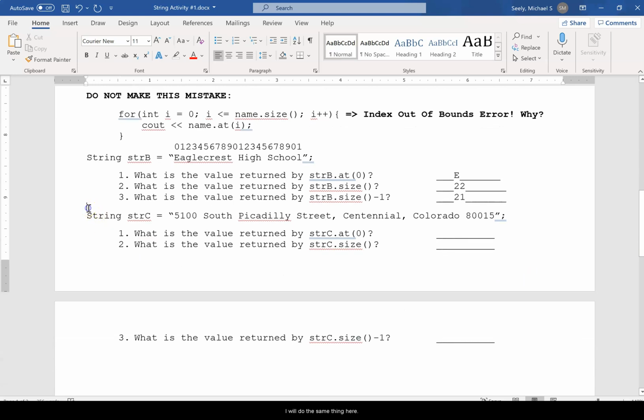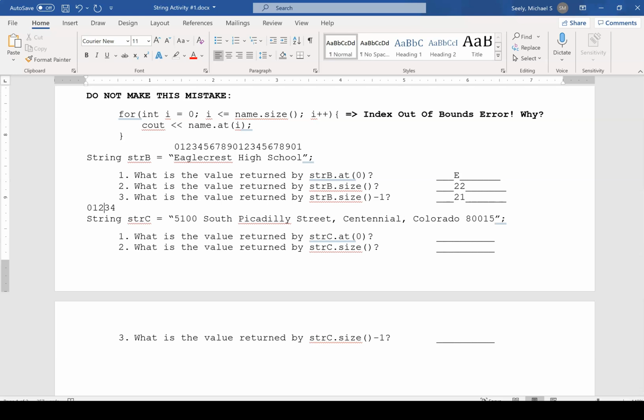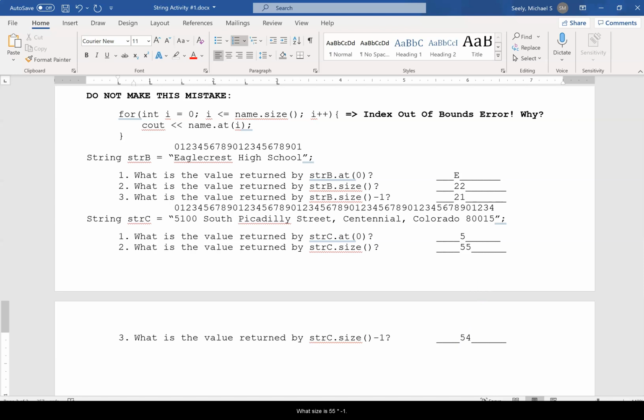I can do the same thing here. Alright, so that's 10, 20, 30, 40, 50, 54. So what's that? Position 0, it's a 5. So the size is 55. The size minus 1 is 54.